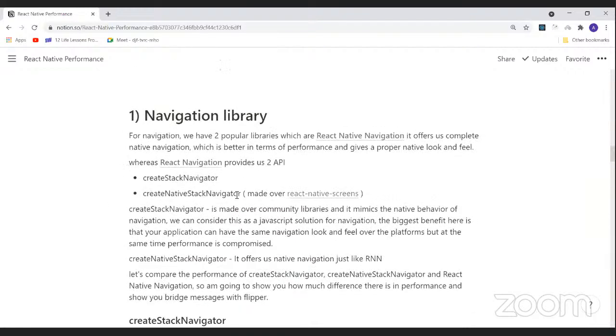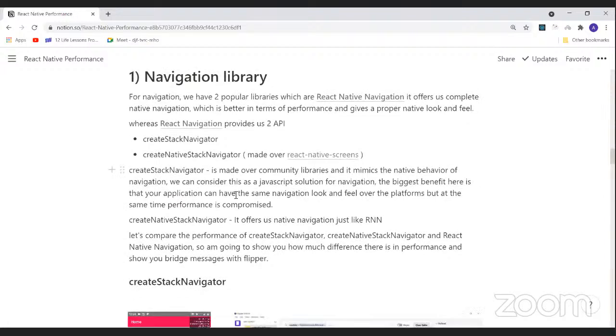While building your application, you need a navigation library, right? For navigation, we have two popular libraries. The first is React Native Navigation, which offers us complete native navigation, which is better in terms of performance and gives us a proper native look and feel when navigating to another screen, with transitions and everything.